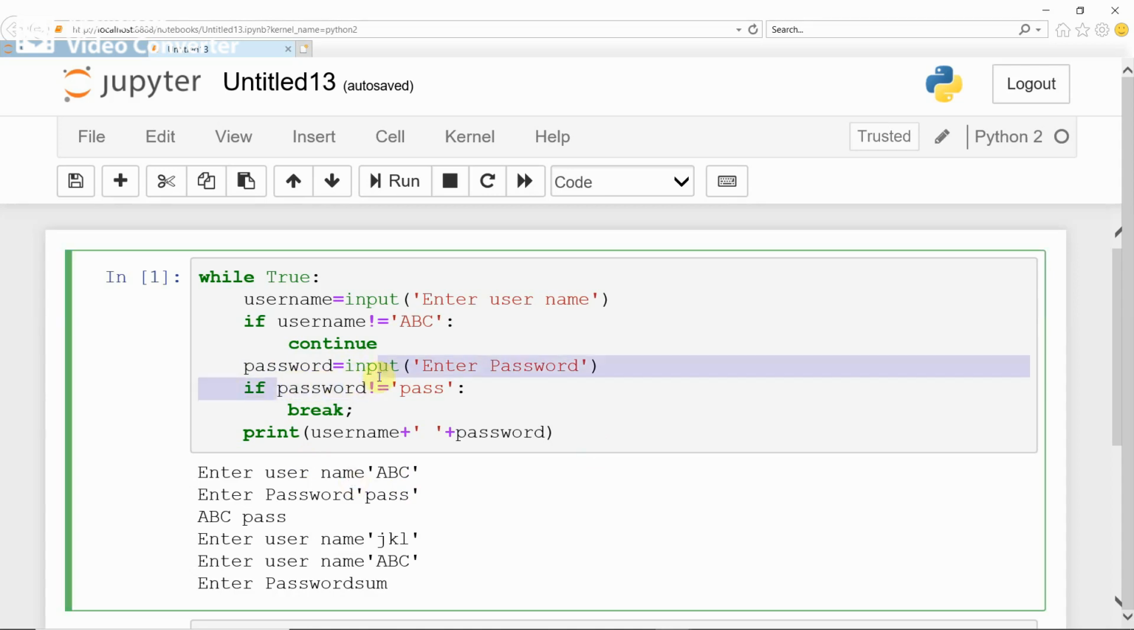If the password is not matching the expected password, then it executes a break statement. What is the break statement? Break statement is used to exit from the loop or break the loop in between. If the password is not matching pass, then the break statement will be executed. If the password is matching pass, then the break statement will not be executed.